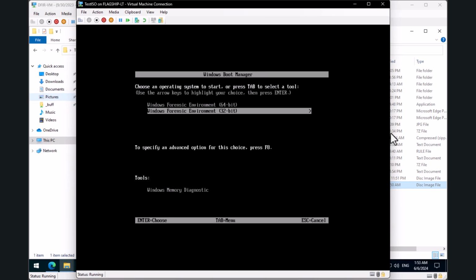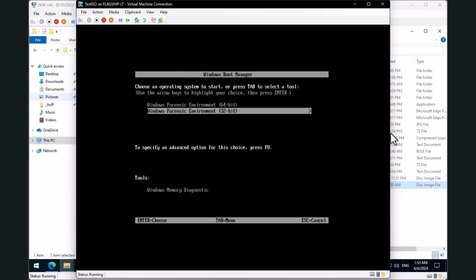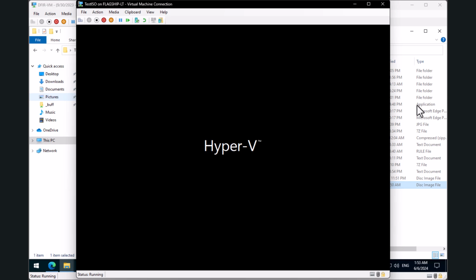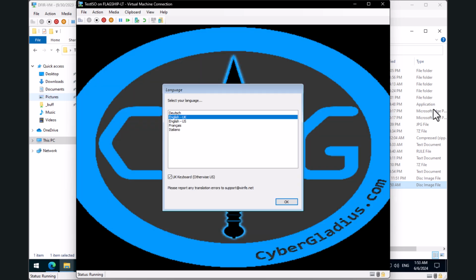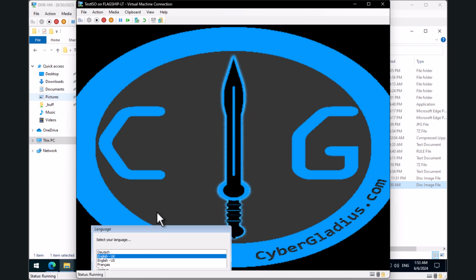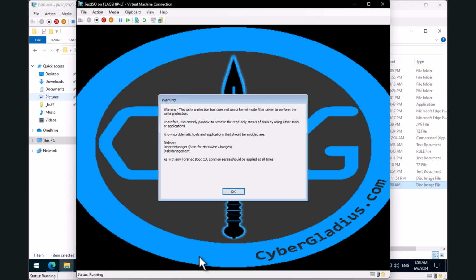So as you can see here, we have the option to choose between the 64-bit version and the 32-bit version. I'm going to go ahead with the 64-bit version for right now. But the 32-bit should be identical. So if the 64-bit one works, then there's no reason why the 32-bit version should not work. And here we go. As you can see, my custom image that I showed you how to put in is showing up here. And we're going to select English, go forward.